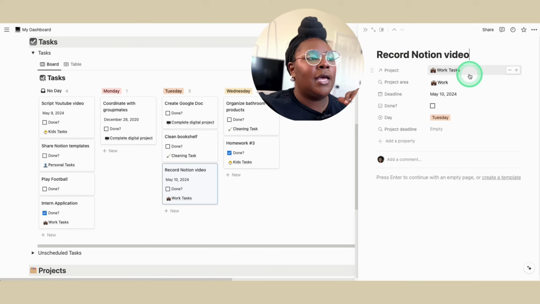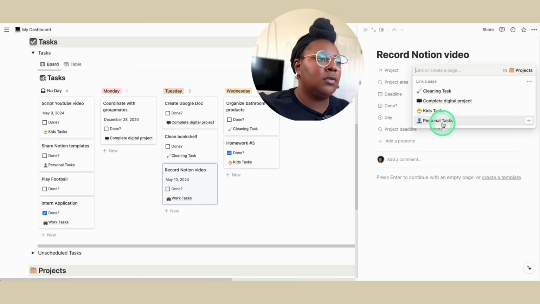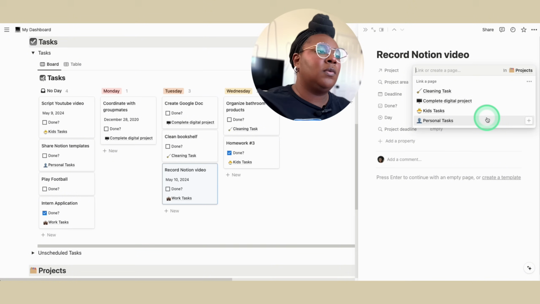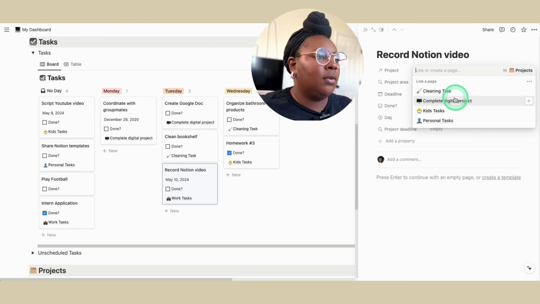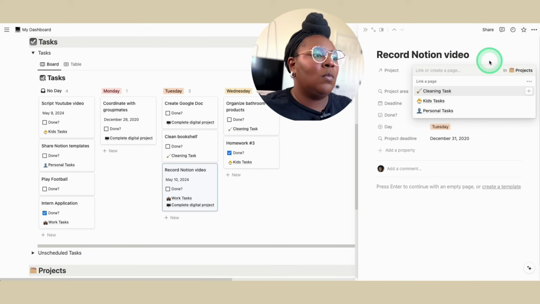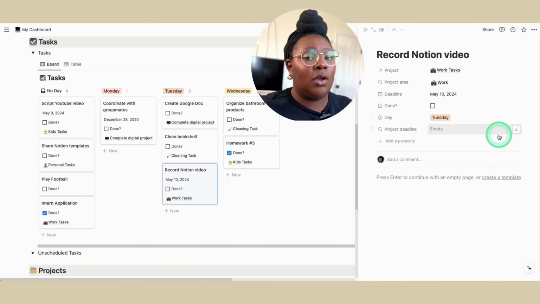You can also add different pages. So I have for kids, cleaning, digital product, personal tasks. So let's say this Notion video is kind of related to this digital project that I am working on at the moment. So I can go ahead and click on that and it will have both work tasks and my digital project folder as well. If you add one in by mistake, just click the minus sign. It will remove it from that page.